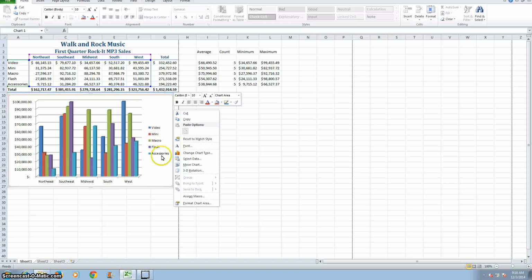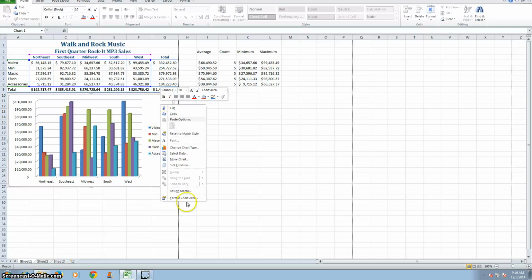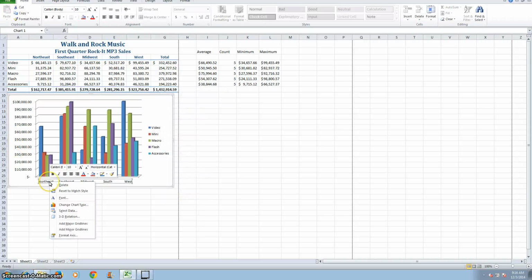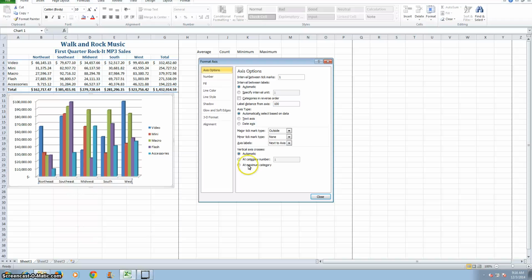So if your instructions tell you to format the chart area, then you need to be in an area of the chart to get this prompt to come up. If it tells you to format your legend, well, here's my axis for this legend, and those dialog boxes will be different. So just be aware of that factor too.